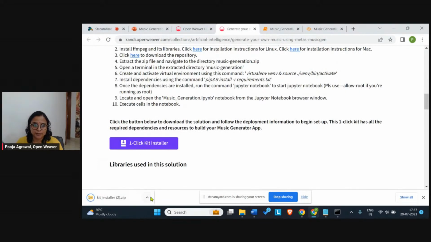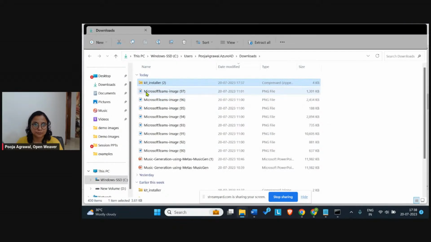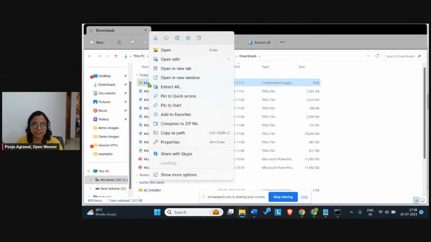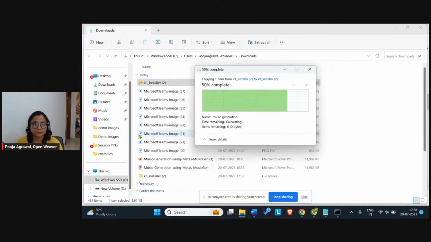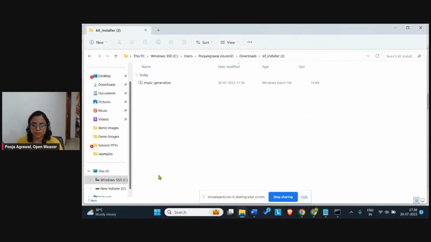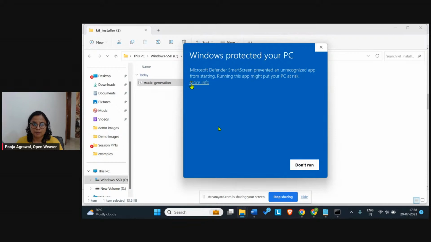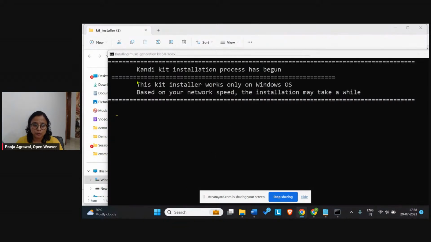This will download a zip file. You just say show in folder. So we can extract the contents of this folder. Double click the extracted folder. You will see a batch file within it. Double click this batch file. Say more info, run anyway. This will start setting this kit up onto your systems. So let this setup happen.